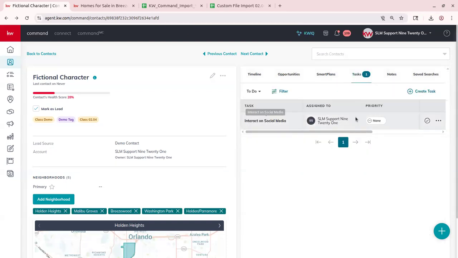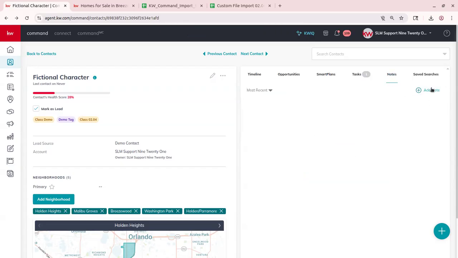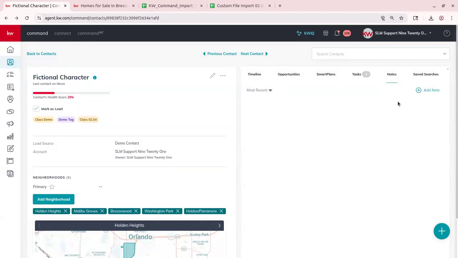Tasks, any tasks that have been assigned to this contact or assigned to us that are linked to this contact, we'll be able to go access them right here. We can create more tasks, we can filter our tasks, or we can go ahead and mark them as complete. And then we have notes. We can add a notepad right here, and we can add as many notes to the contact as we want.